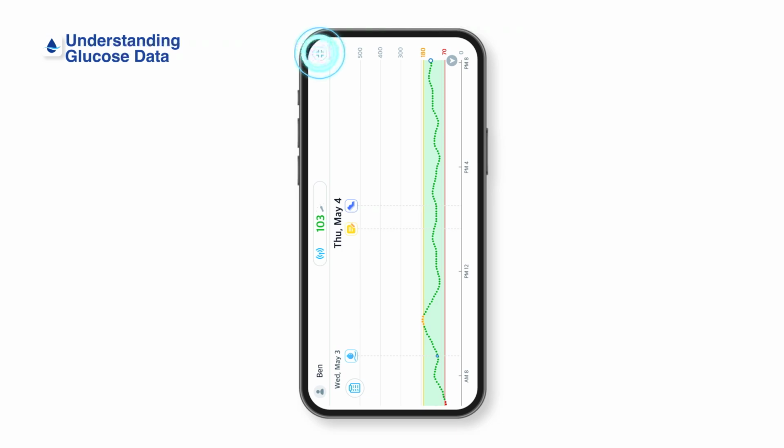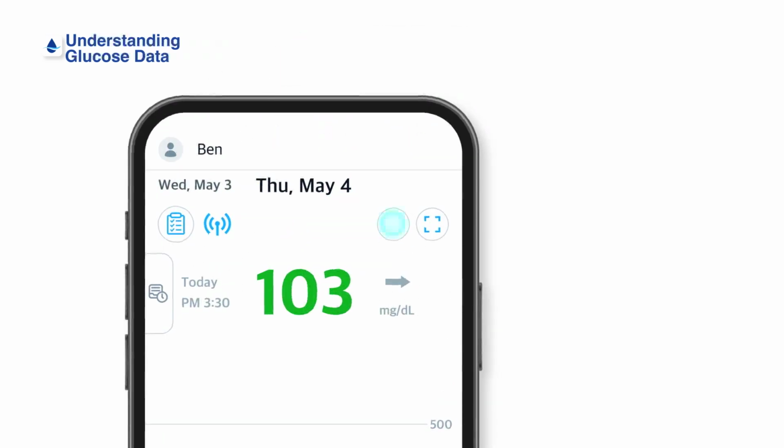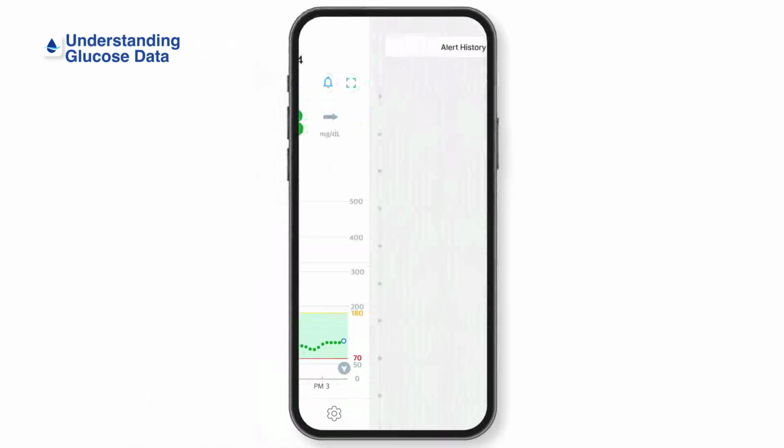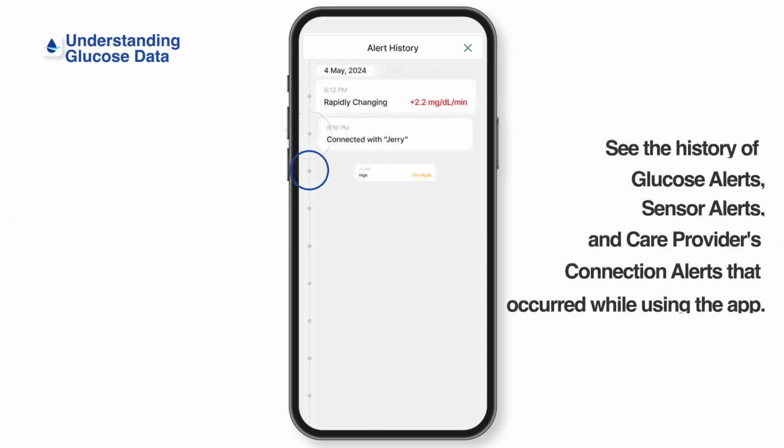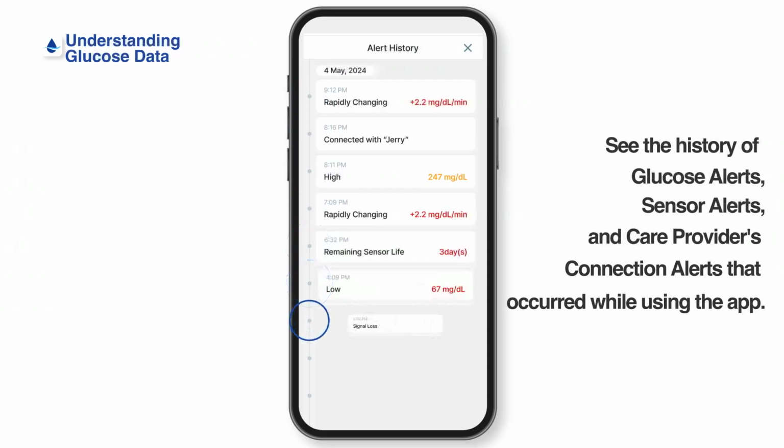You can find out more details on alerts by tapping the bell-shaped icon in the upper right corner of the home screen. You can see the history of glucose alerts, sensor alerts, and care providers' connection alerts that occurred while using the app.